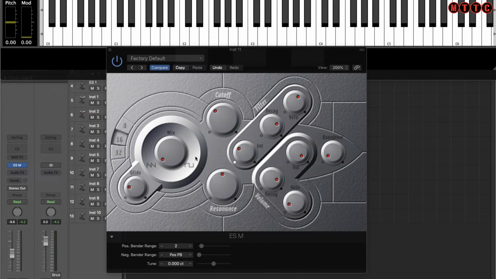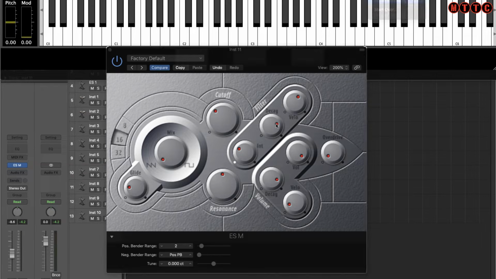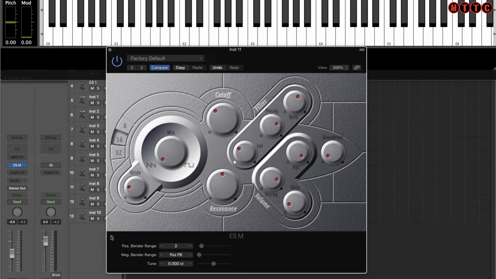You've got an oscillator section here where you can choose between two waveforms. You've got a sawtooth wave here and a rectangular wave, and you can mix between the two using this mix knob. You've got your filter section here, simple cutoff frequency knob and resonance knob here. Here you've got your filter envelope section, simple volume envelope and output section, and you've got some overdrive right here, which is kind of cool. In this drop down is where you adjust your pitch bend settings. So let's just have a quick listen to the default sound.